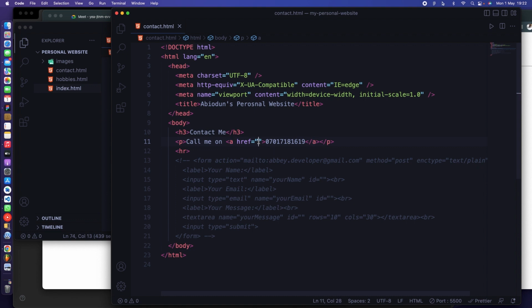So there's this value that you use, which is called tel. So this tel is like short word of telephone. Then you put a colon, this colon here. So after writing tel colon, you now say the number you want the person to call. So even if I put this number here and I put another number inside here, it's going to call another number, not this one here. But if I want them to call this one, I should put the same number exactly here.